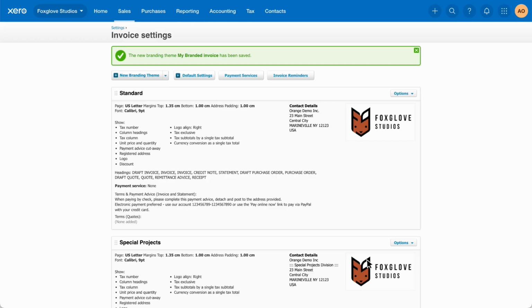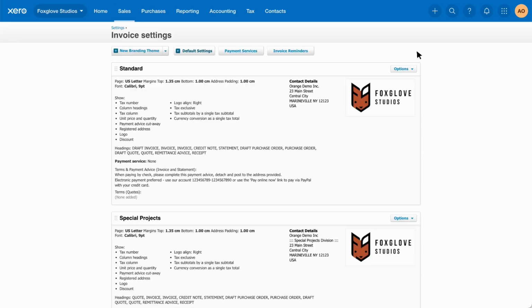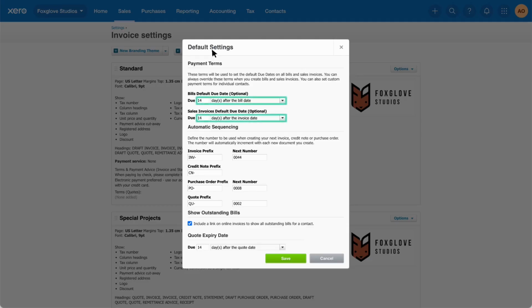There are more invoice settings along the top. The first of which is your default settings. Set default due dates that automatically populate the due date field when creating invoices and bills. For example, you might want your sales invoices to be due 30 days after the issue date. To do this, enter 30 in the due box, then select Days after the invoice date from the drop-down. This means you won't need to set the due date manually each time you raise an invoice to a customer.